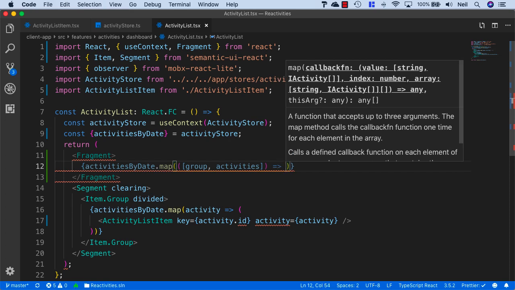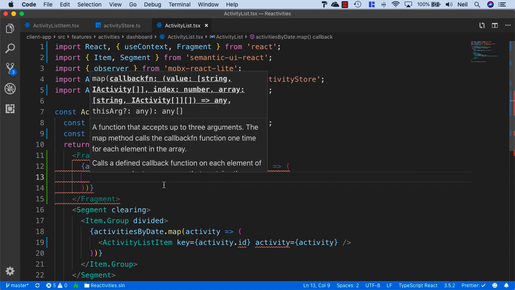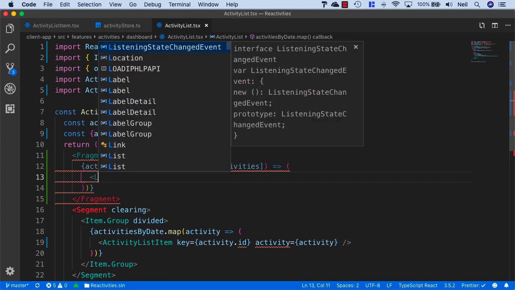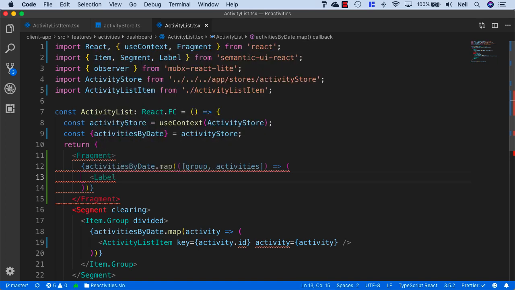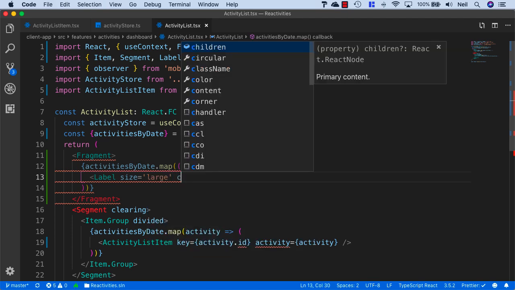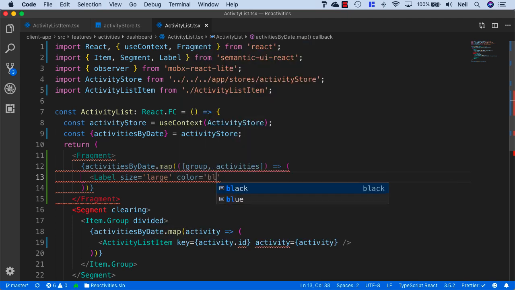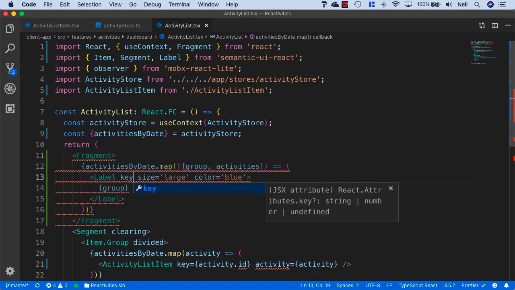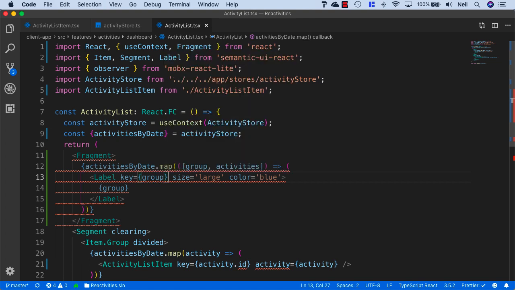And then inside here, and I'll just remove this out of the way, what we want to do is use a label from Semantic UI React and give it a size equal to large and give it a color equal to blue. And inside the label, we'll just specify the group, and this is going to be the string of the dates. And we'll need to give the label a key as well, and I'll just use the group as the key in this case.